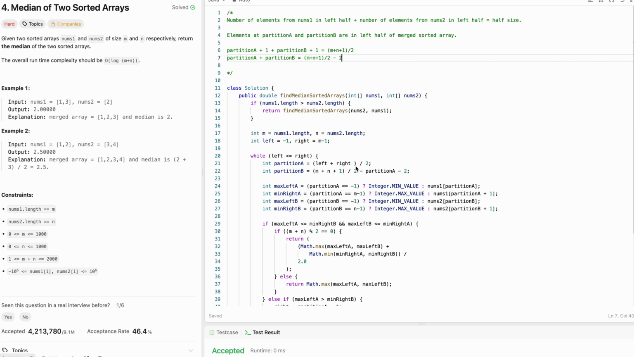So in our code now, we are finding our partition B using this and partition A using the original value. And here you can see that we have updated our left and right equal to -1 and m minus 1. This is because now we are taking the elements at partition A and partition B indexes in the left half. So the cuts that we are making in both the arrays, we are including the element at that particular cut. So if we make a cut at m minus 1, now that element is included.